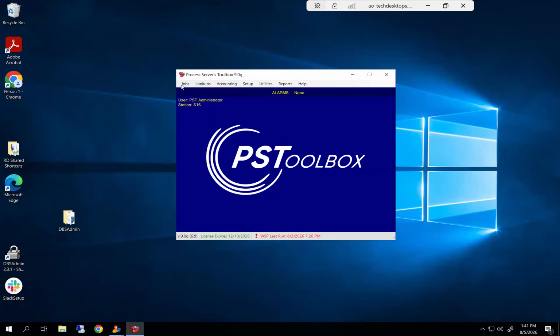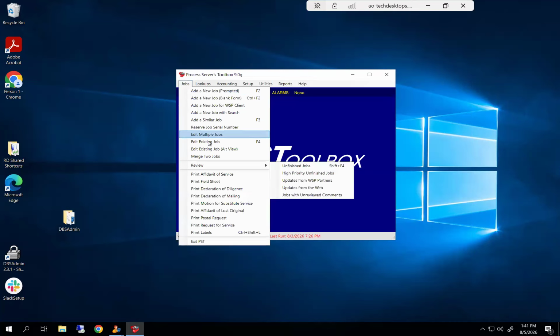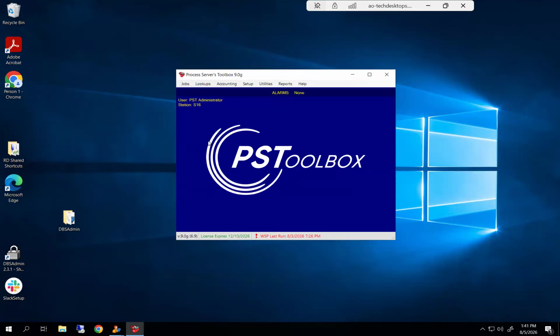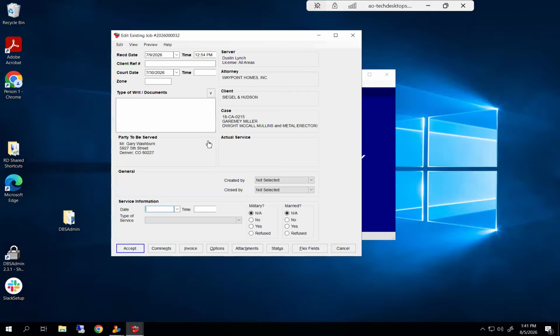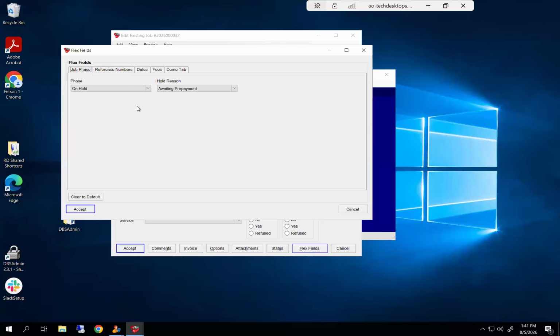So let's show them on a job. I am going to edit an existing job. When you bring up a job, whether it's an existing job or you're creating a new job, there's a new button down here and it is called Flex Fields. Click on Flex Fields and here's where you would enter this information or edit this information as a job goes through. So currently I have this as on hold and awaiting prepayment, but now, maybe they've paid, so now we're attempting. So there is no hold.